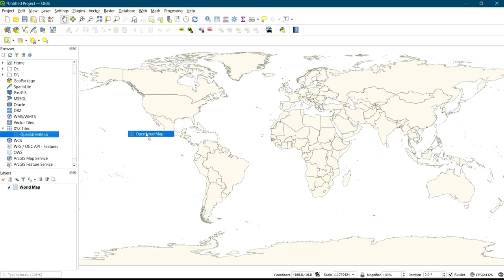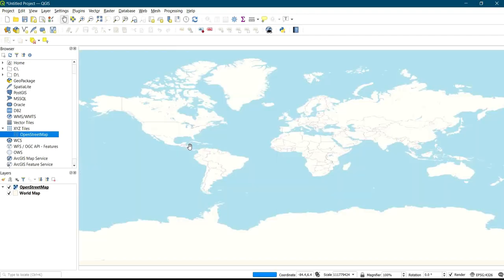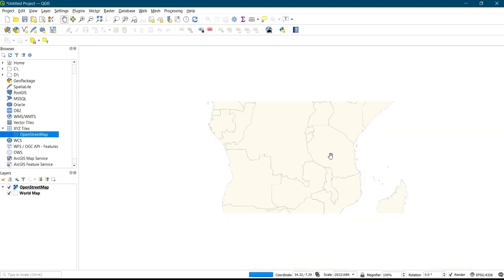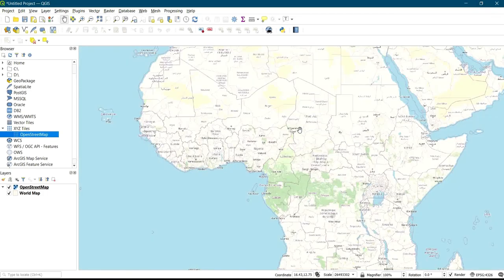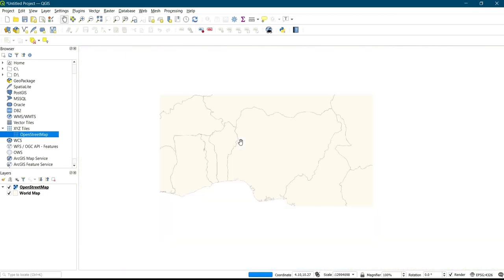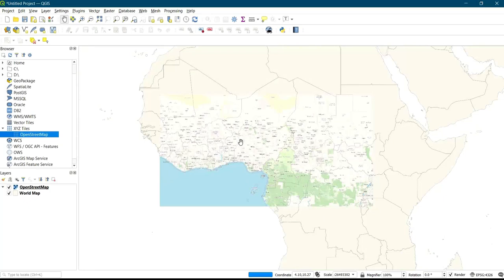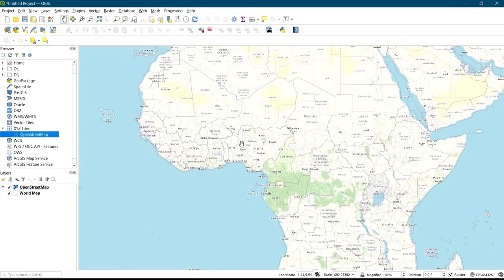You can either click on it and drop it here, or you right click on it and then click on add layer to project. So let me just drag it in. So now this is OpenStreetMap.